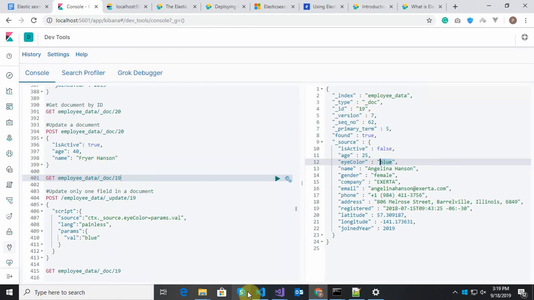No. The purpose of this is not to use it as a database. This is just for searching and analytics purposes. It's a different purpose, searching and analyzing data. So we should not use this as a database.